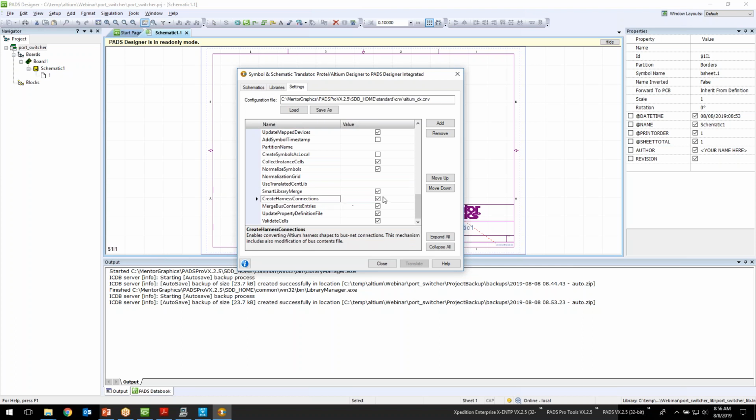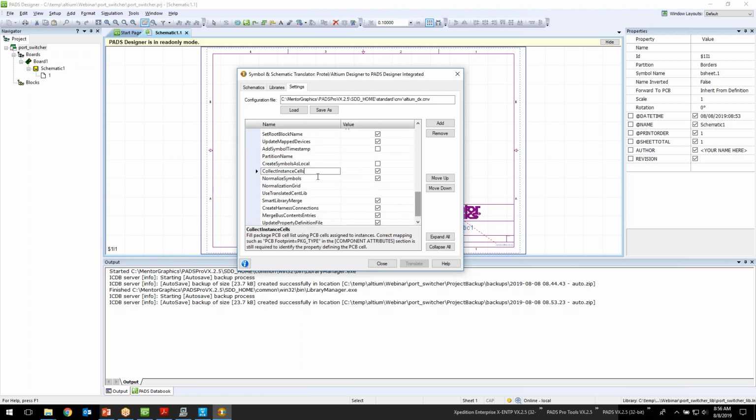Okay. Create harness connections. I keep this checked. I typically recommend people to keep this one checked. This helps with hierarchical designs, which I'll show you as this design comes in. Helps keep everything intact and correct, as well as collect instance cells. This is another good one to keep checked as well, making sure that all of your package type and PCB footprint data on your symbol instances comes over correctly.